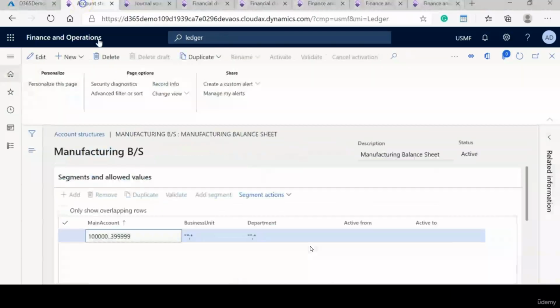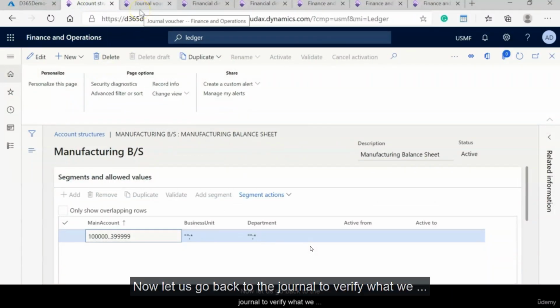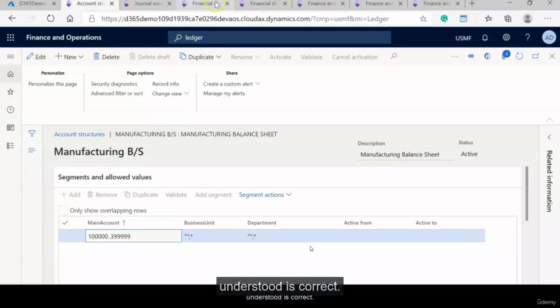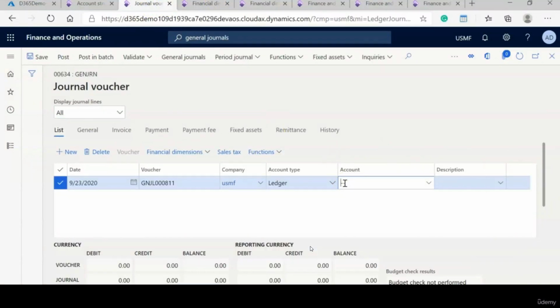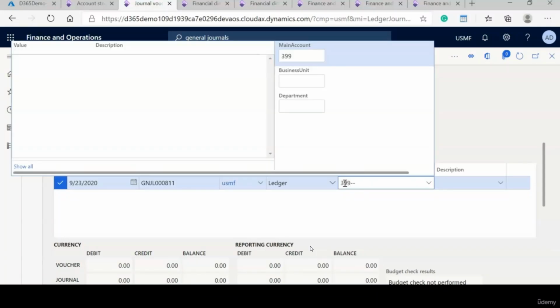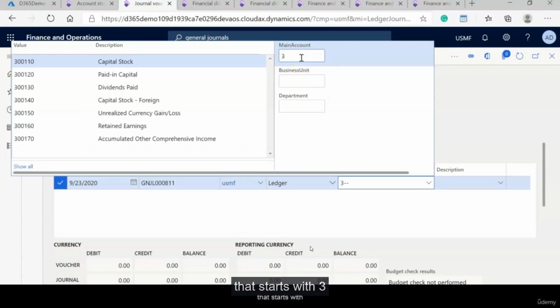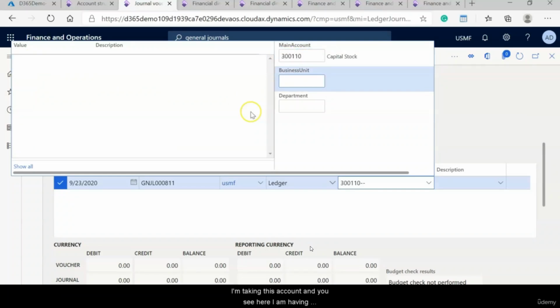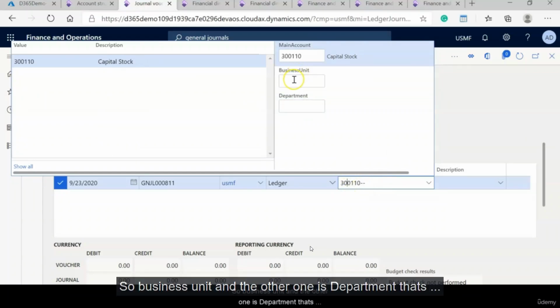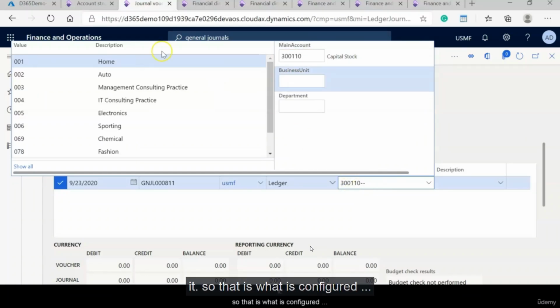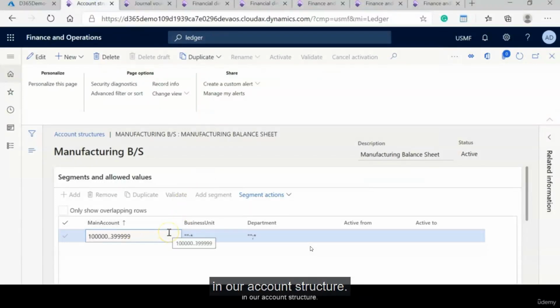Now let us go back to the journal to verify that what we understood is correct. I am going back to the journal voucher, and I am taking an account that starts with, let us say, 399, or else one that starts with 3. I'm taking this account, and you see here I have only 2 segments: business unit, and the other one is department. That's it. That is what is configured in our account structure.